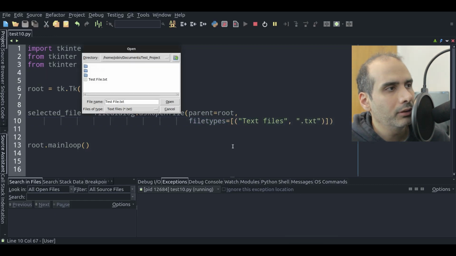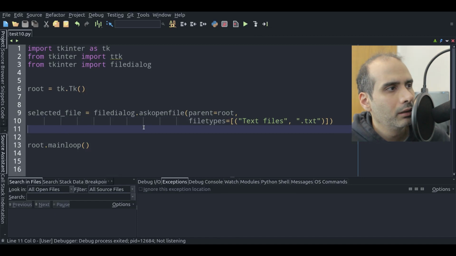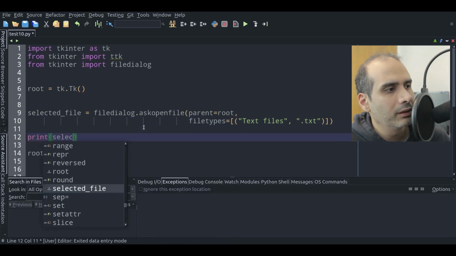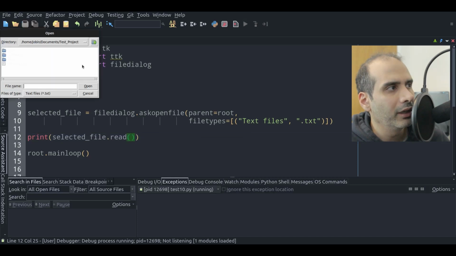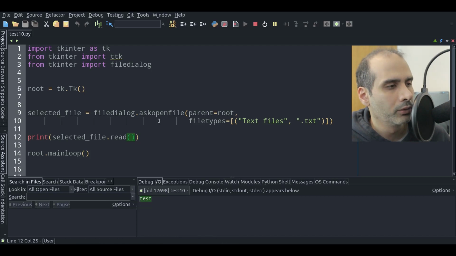And I'll show you what it does when you open up the file. Right now, if I open it, it's not going to do anything because I haven't told it to do anything with it. But if I say print selected_file.read, it's actually going to print the contents of that text file. So I'm going to open it, and down here in the console, I can see the word test. And that's because in that file, I just wrote the word test.